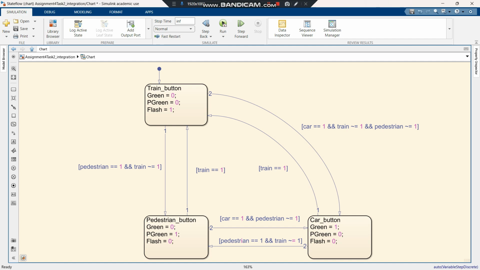And this pedestrian button state can also be switched to the car button state when the car button has been turned on, which will produce an output value of 1. And this will only occur when the pedestrian button has been turned off, which means that it is not equal to 1. So in the car button state, it will turn on the green light while the other two lights will be switched off. So I have also set the highest priority for this pedestrian button to switch to the train button first if train is equal to 1, and the second highest priority to the car button.